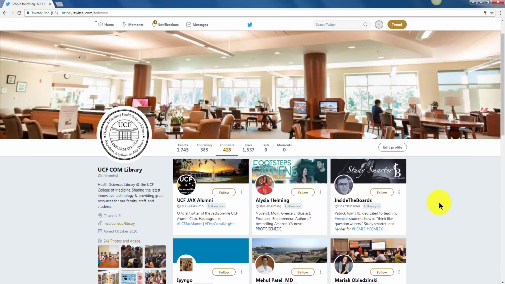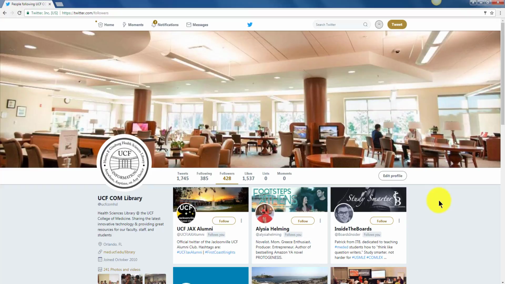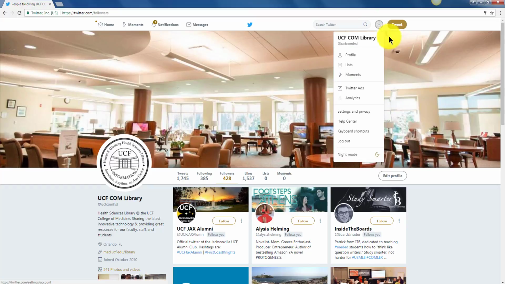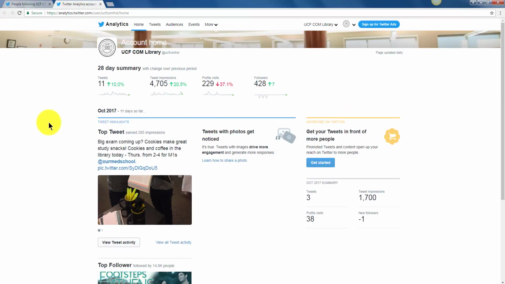If you want a little bit more data, the best thing that you're probably going to want to do is use your Twitter analytics. The way to get there is you're going to go up here and click again on your little icon. And then down here under Twitter ads, you have analytics. You click here, and this will open up a new tab, and it'll take you to your analytics page.